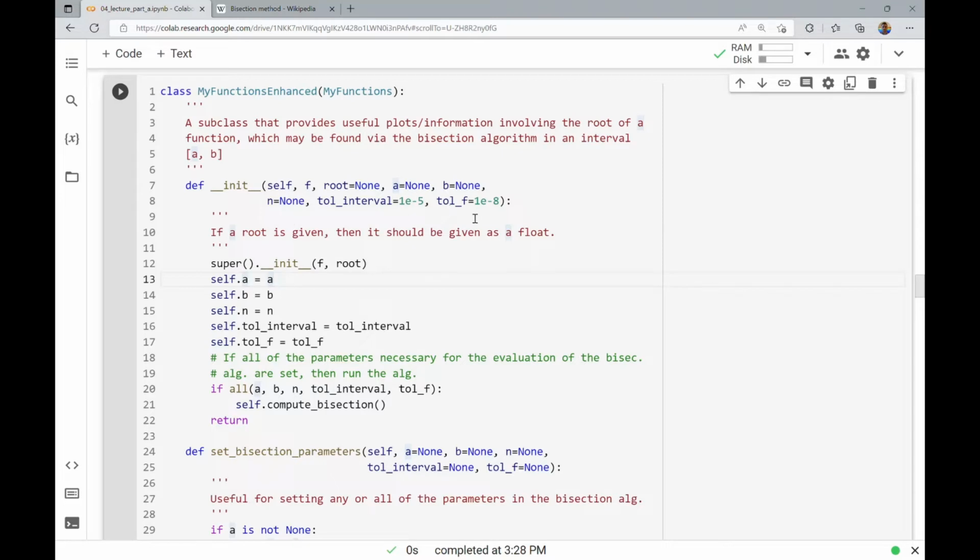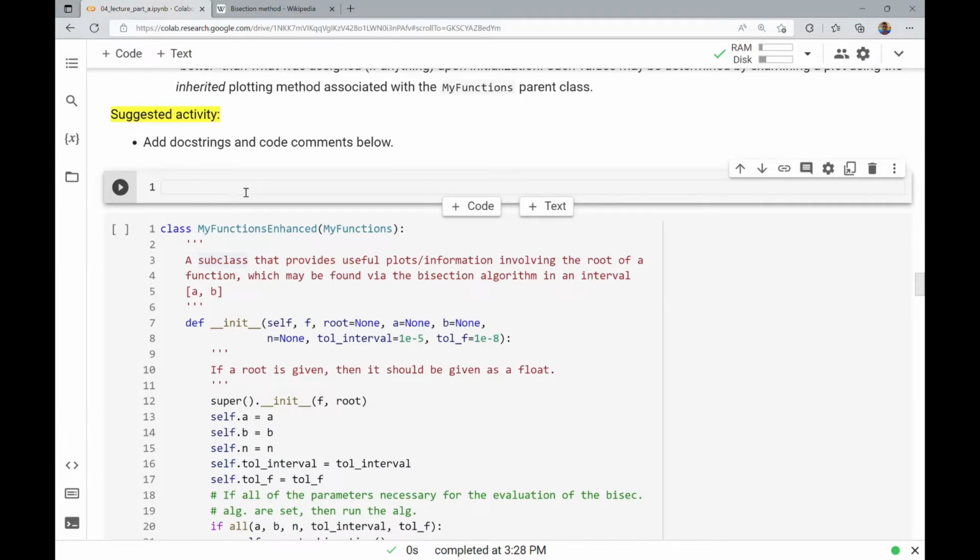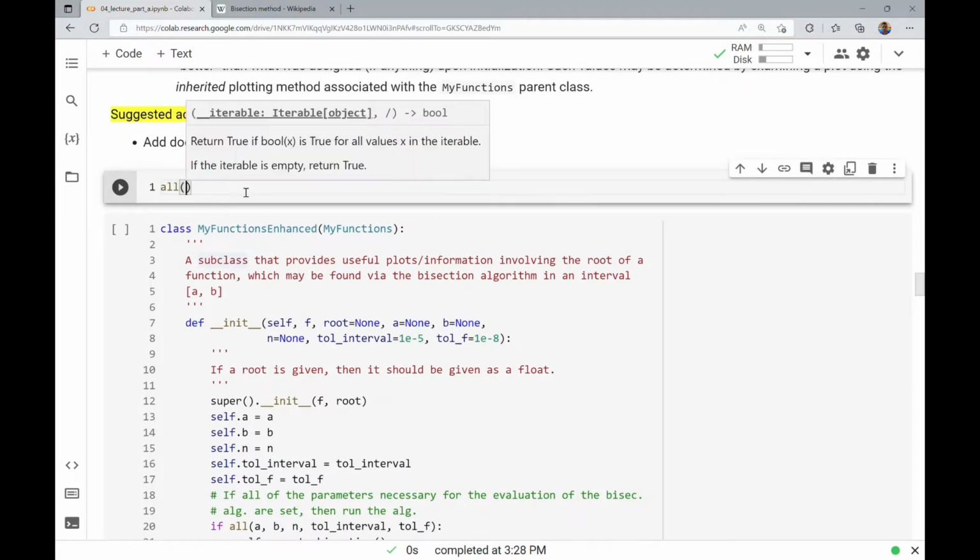We have these default tolerances, and the first thing we do, and I'm using this all command here, is check if all of these things are present, meaning that none of them are None. So you can check what this all command is doing. If you give it things that are not None, this should be returning a True. In fact, I'll just go ahead and show you a code cell right above. So if I have all, and let's say I give 1 and 2. Let's say I just run that.